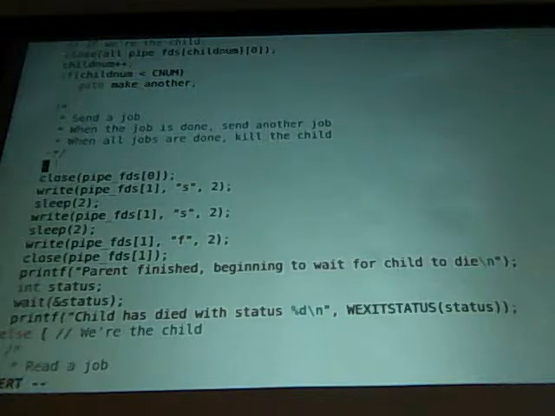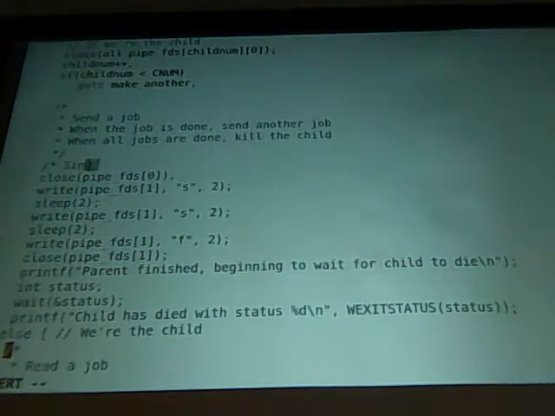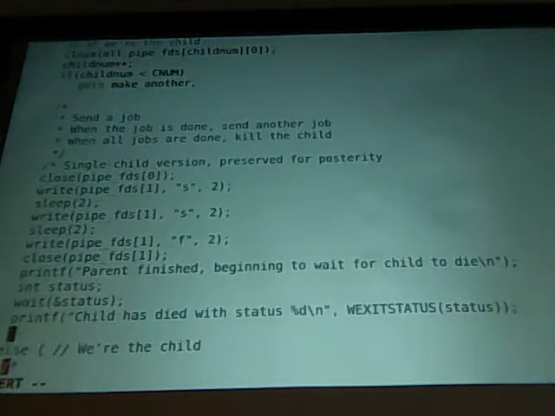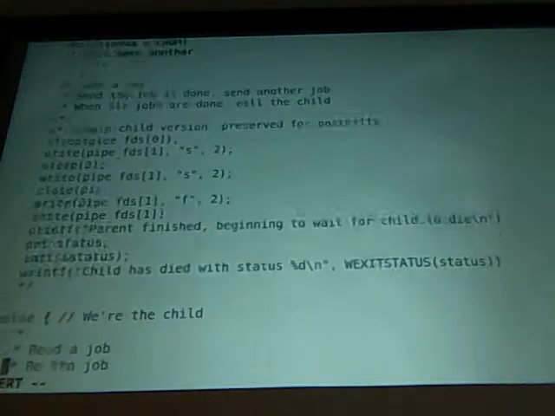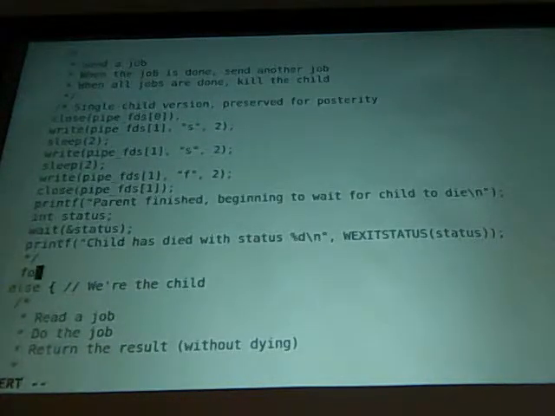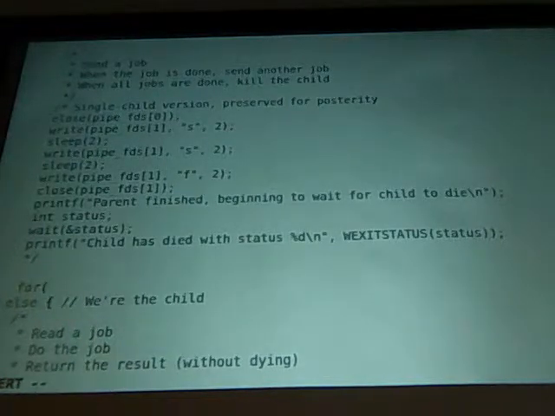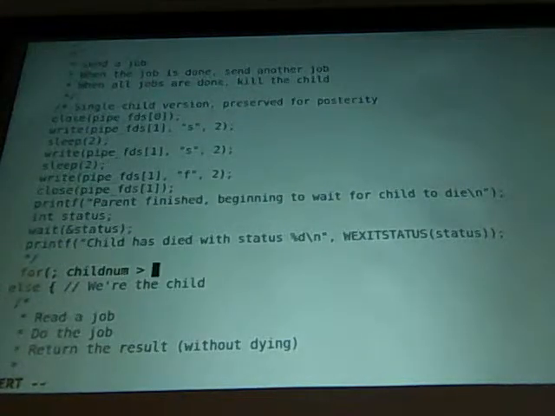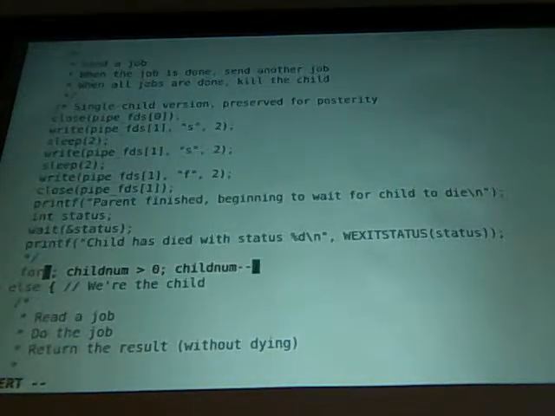And so this is the single child version. Okay. And so that's going to be down to there. Okay, so we got to write the multi-child version. And I really just want to make them all go do something that takes a long time. So, for anything to say there, child num greater than 0. Actually, greater than or equal to 0. Well, greater than 0 is fine. Child num. Let's go down our children until we get to the bottom.